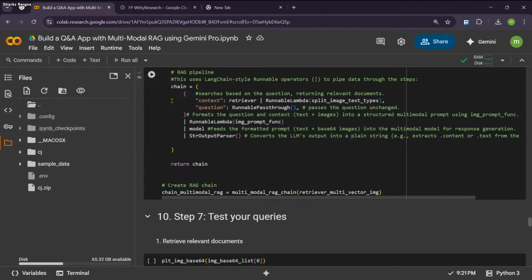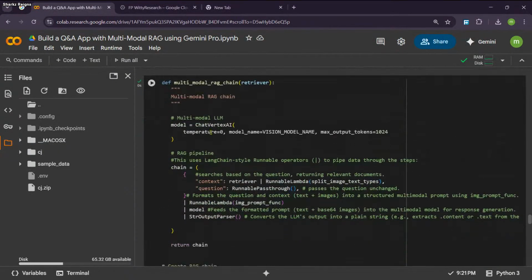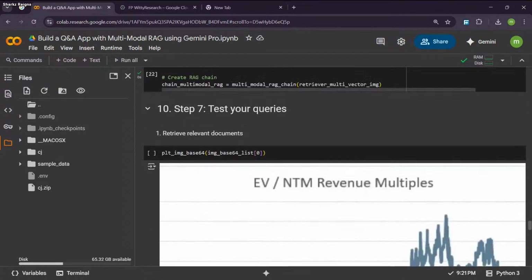So this one is our multimodal RAG chain that will be invoking the query. Then the query will retrieve the information from the vector store. After that, that information will be passed into the LLM together with the context and enable us to get the answer based on the context.